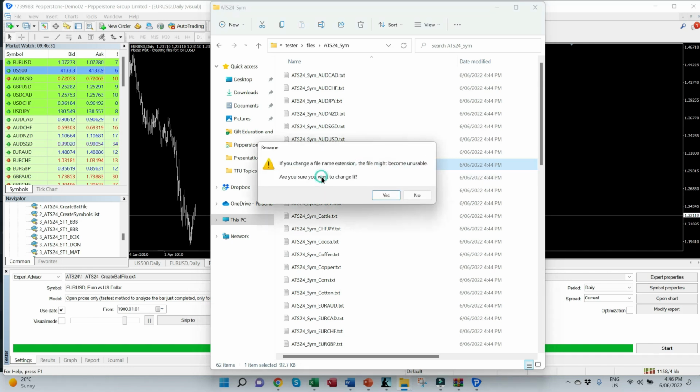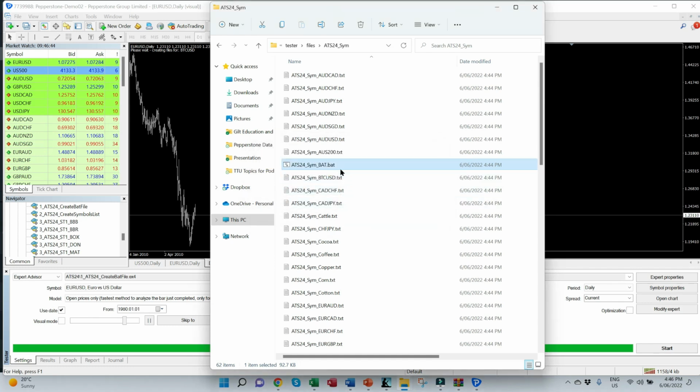When we do that, we get a message saying if you change a file name extension, the file may become unusable. Are you sure you want to change it? In this case, we select yes. So notice now how it's been accepted and we've now got a .bat extension to that bat file. This is the file that runs all of these processes to generate the symbol list.